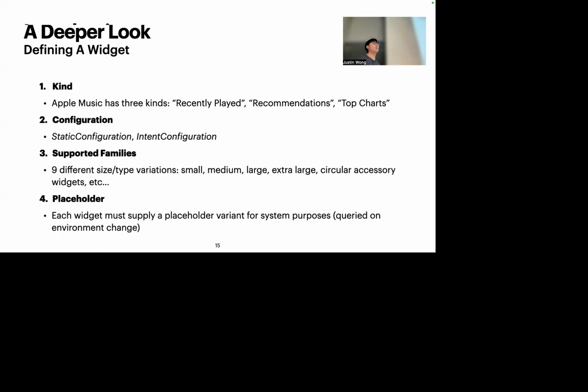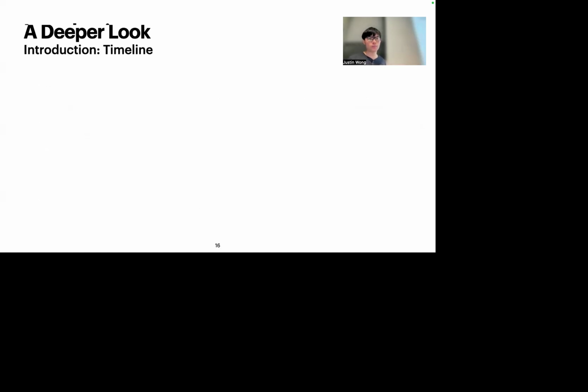Or maybe, for example, when you change light mode to dark mode, sometimes it needs to do some refresh. And during that refresh, it will show the placeholder version. And once the system finishes, then it will query appropriately to display the widget data that you want.